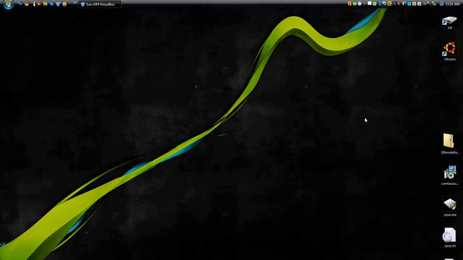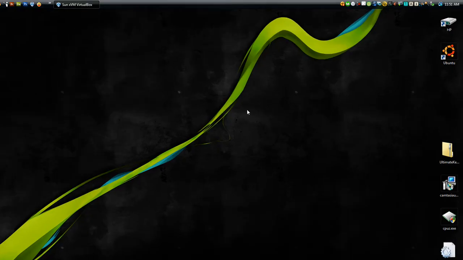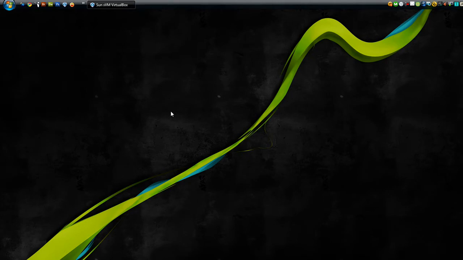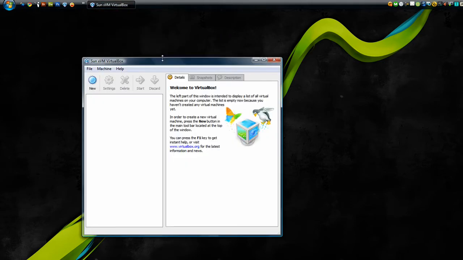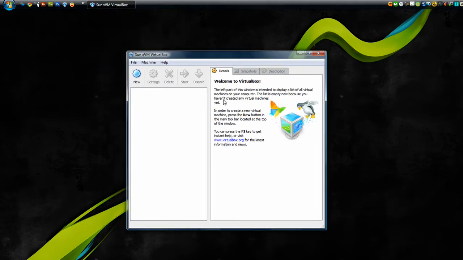So after you have the two files you need to install VirtualBox. Just click the .msi file. It's a straightforward install. It's just at the end, it asks you twice to install drivers. Click Yes, because if you don't, it won't work. And if you run it for the first time, it should look something like this. It'll also ask you to register, but I've already done that.